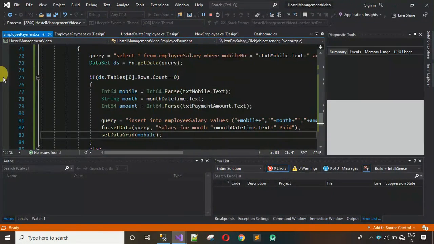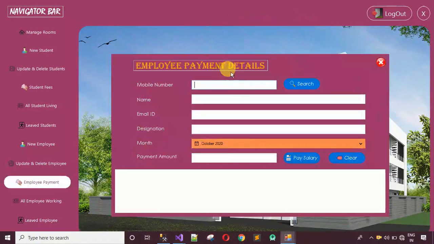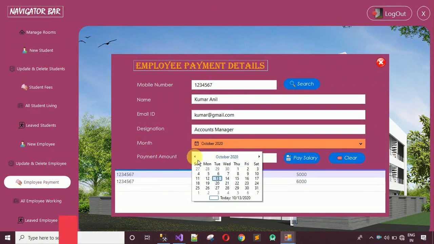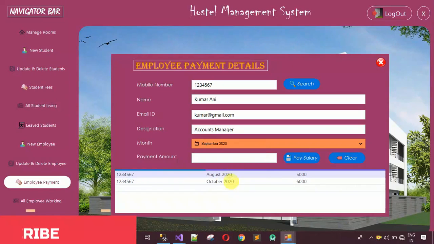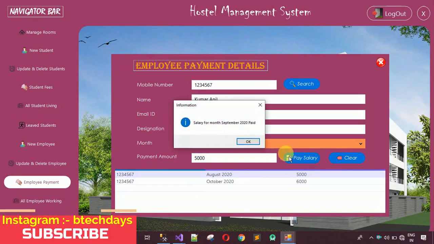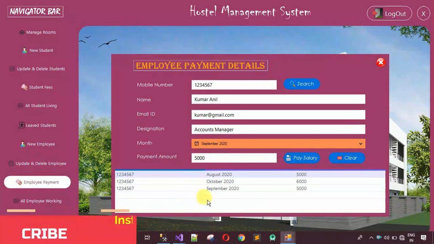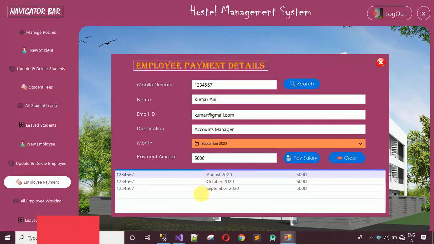Sign in, employee payment 1 2 3 4 5 6 7, search for this one, and here you can see this October. I want to pay this one for September and 5,000 and pay salary. Okay, and here you can see that it's instantly updated and this one is looking better. Next thing we have to do is code for the clear button. When I click on this, I want to clear all of these text fields as well as this data grid feature. So how to do that?